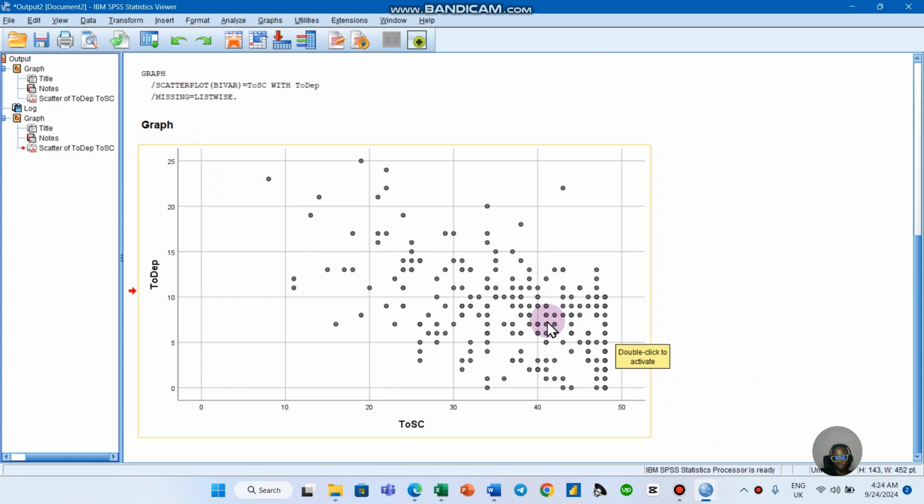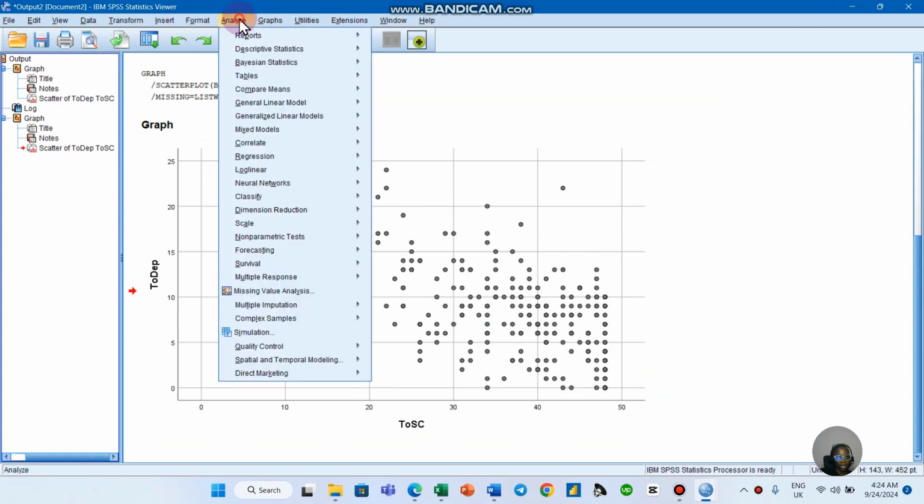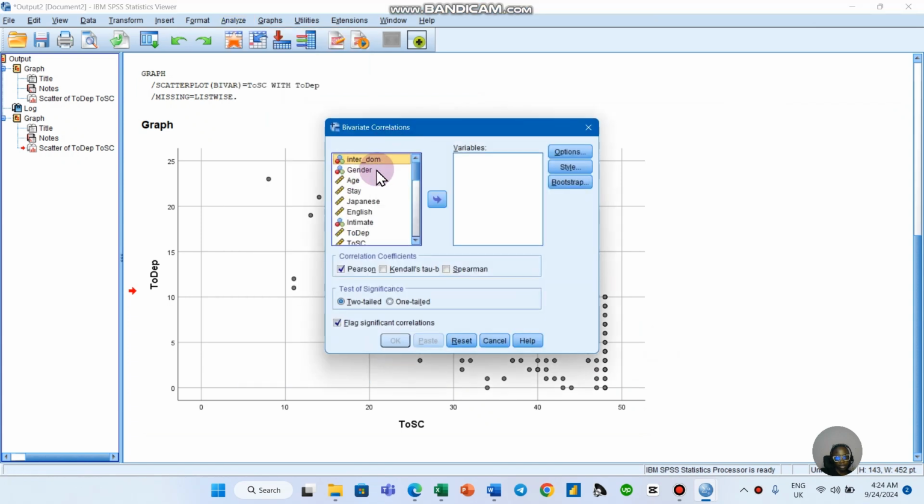Let's use Pearson correlation now to test for the relationship between the variables. So go to Analyze, then Correlate. Here choose Bivariate, and then we need to bring in the two variables, total depression score and total social connectedness score.